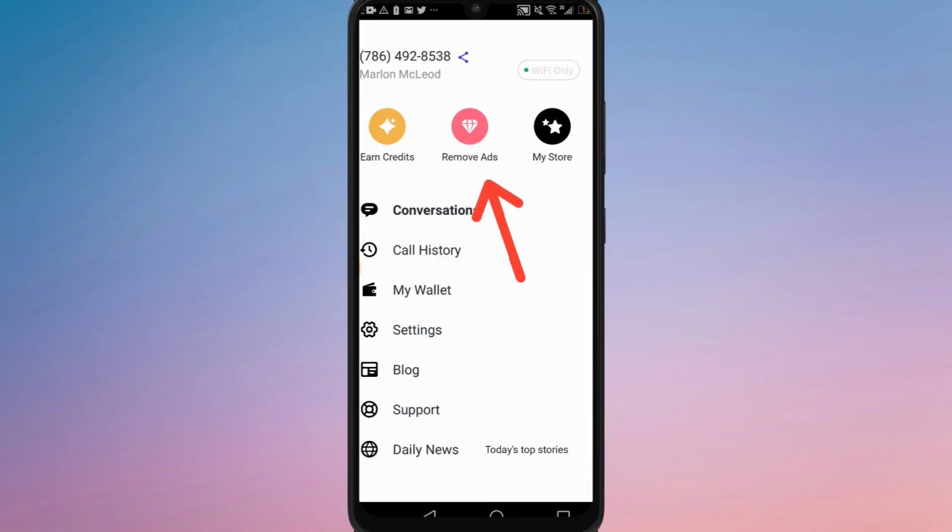You can also explore premium features that enhance your overall TextNow experience. Now you know how to remove ads in TextNow.